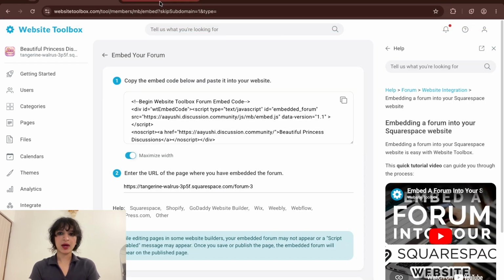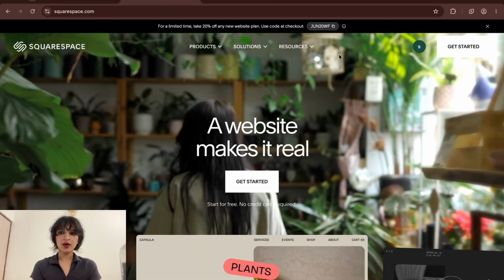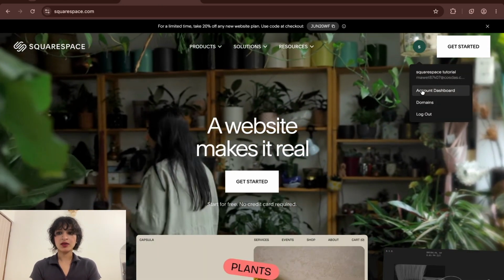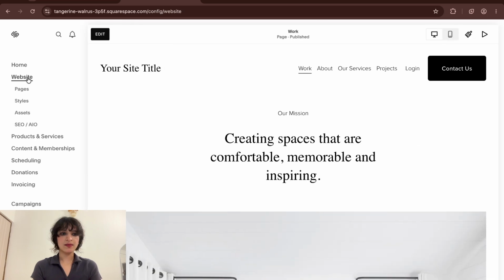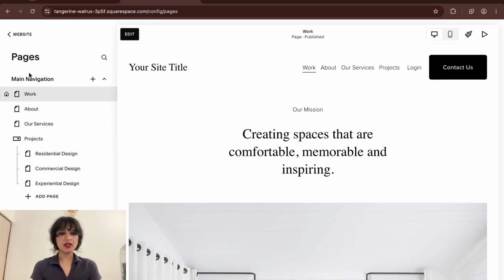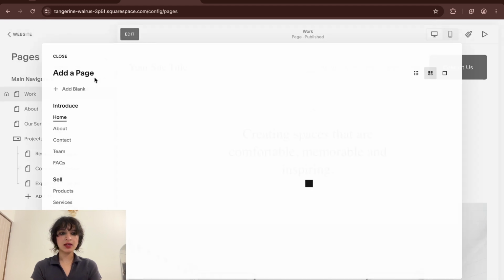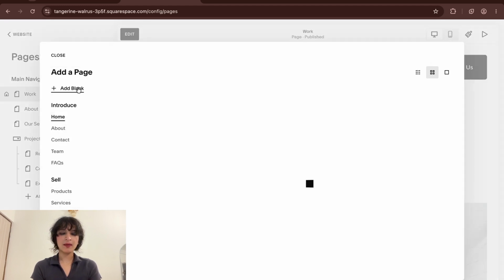Once you have your embed code, go on to Squarespace and go to your account dashboard. Click on your website, go right onto your website and go to Pages. Once on Pages, in your main navigation, click the plus icon and add a blank page.